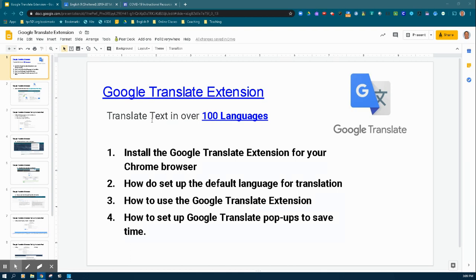Did you know that you can translate over 100 languages using Google Translate? Today I'm going to do my best to explain how to set up the Google Translate extension for Chrome and also show you how I use it to prepare lessons for English learners.